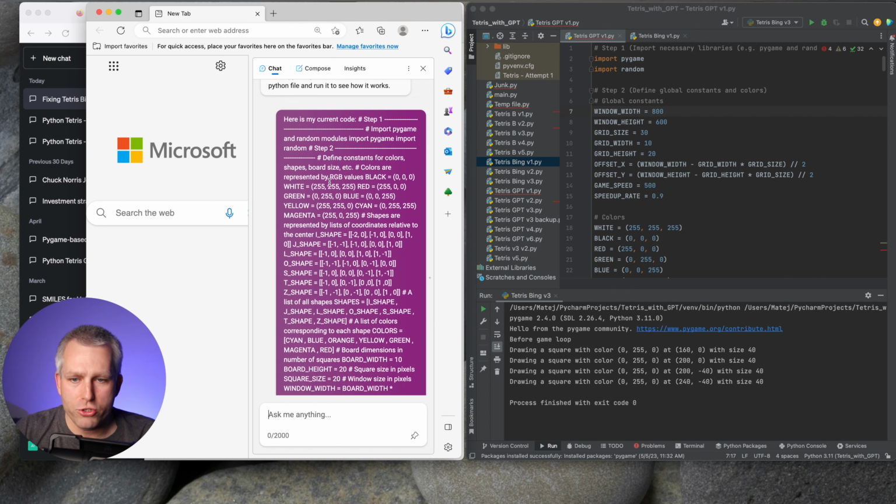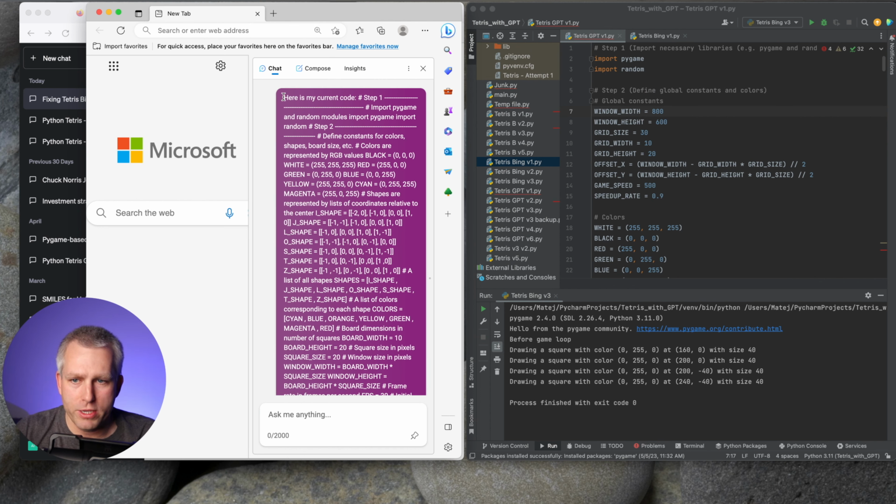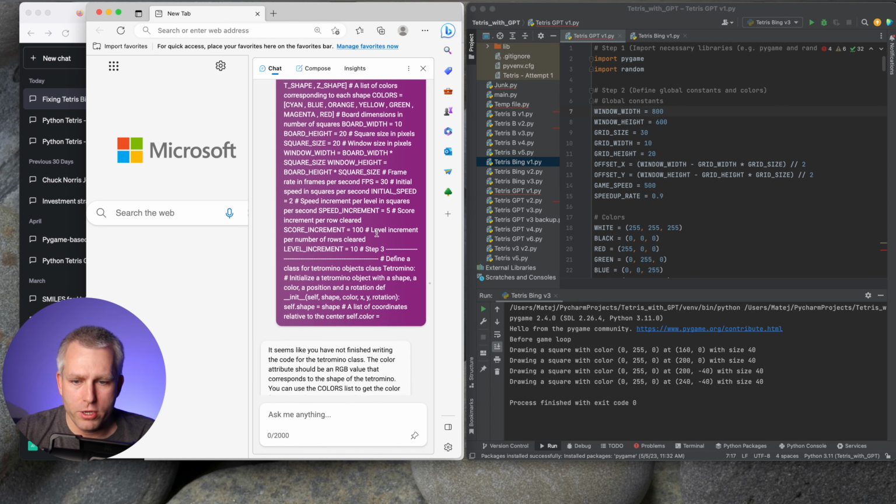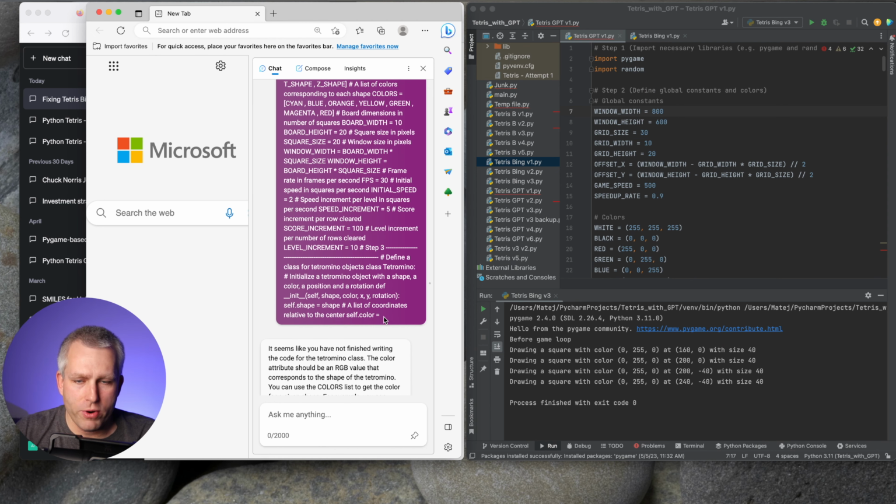So in BingChat, I was trying to paste the whole code at this step. So you can see here's my current code, and it fits step 1, step 2, here's step 3. And it ran out of space halfway through or right after the step 3 mark. So you can't paste the whole code into BingChat, and that's a huge problem. If you have a longer code that you want to troubleshoot and want to see what the issues are, you can't do that in BingChat.